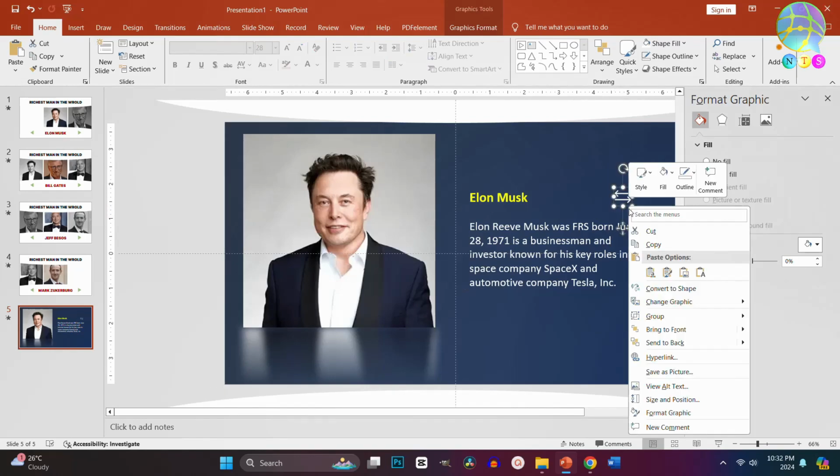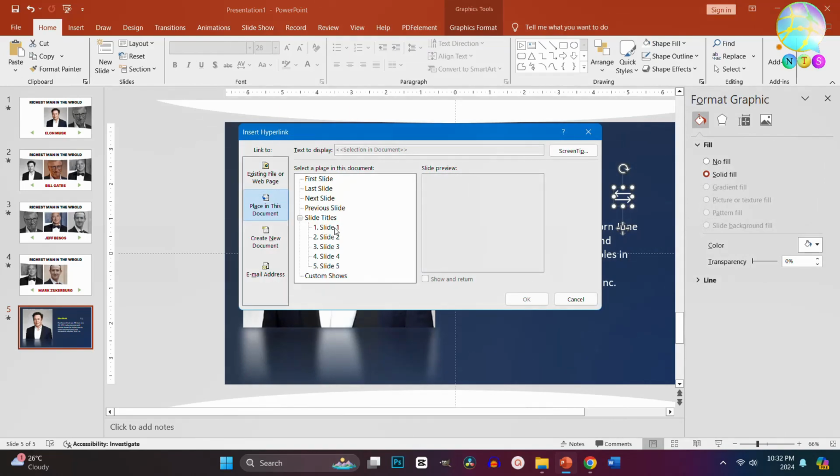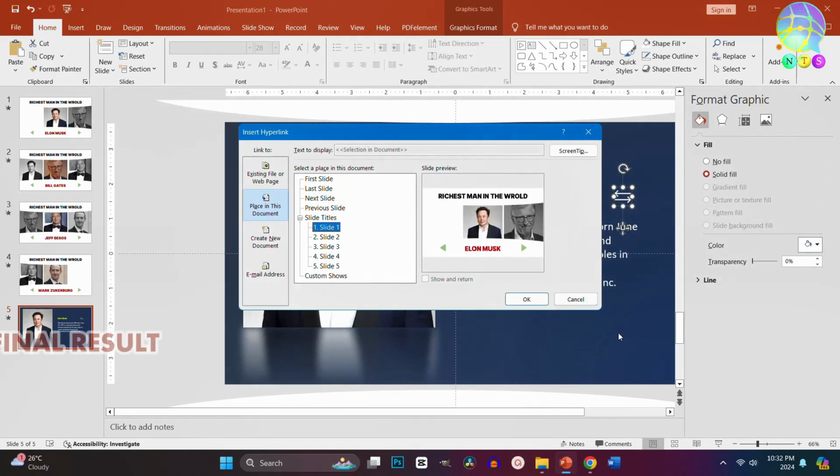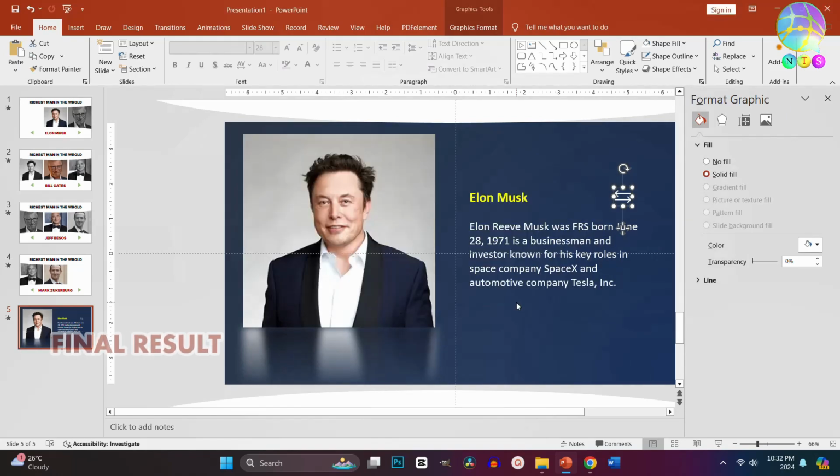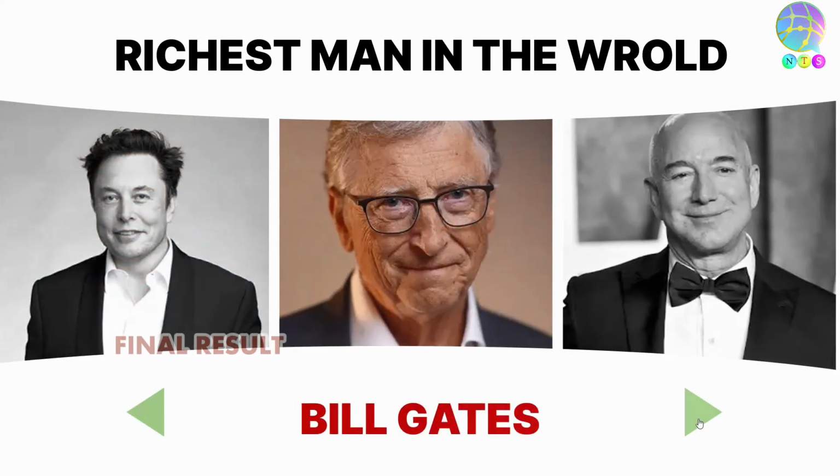Now select this icon, right click the mouse and then click on Hyperlink. Here select your first slide, so that when you click on this icon, it will bring you back to the first slide. Then click on OK. Repeat this process for the rest of the images. You can see the final output here.